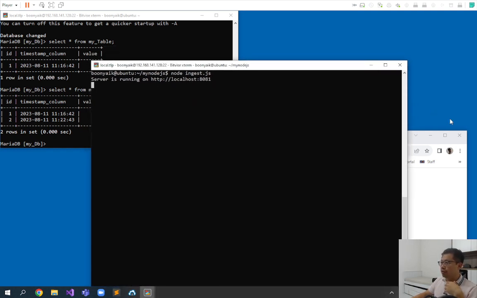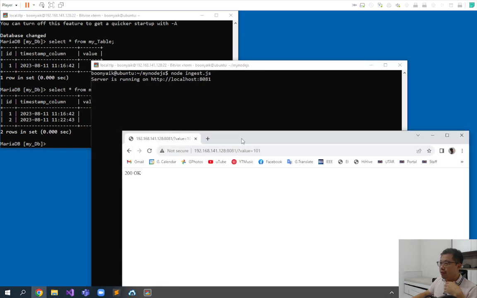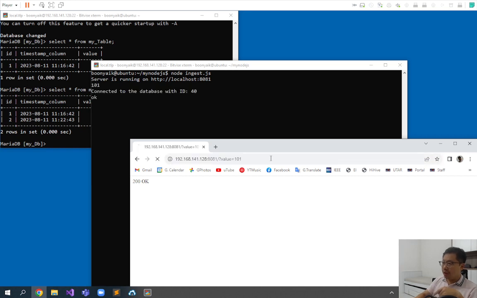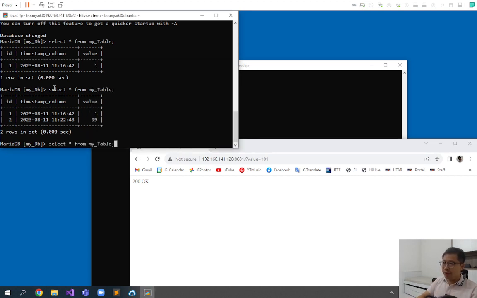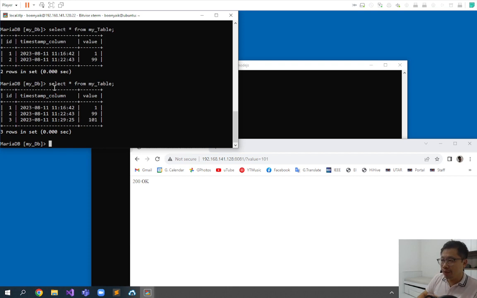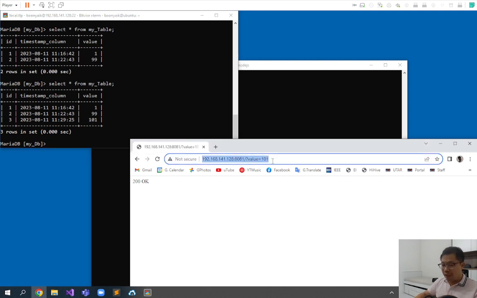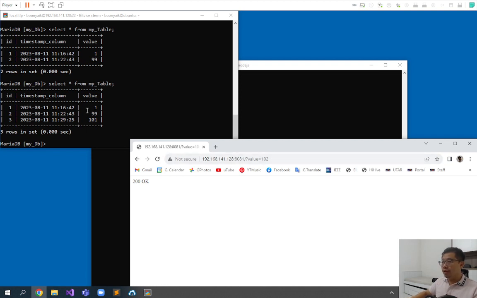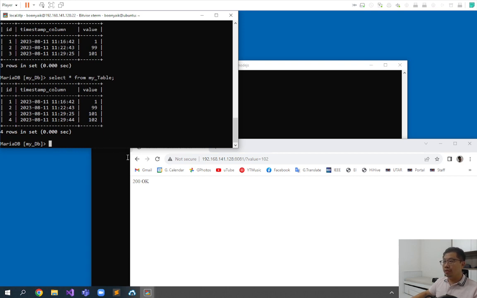Now what we're going to do is use our browser to actually send the data in. So now let's say we send 101. So 101 is actually entered through our Node.js code. Now we should check if the data has arrived at our database. Yes, you can see the data actually arrived at our database, 101. So you can have any numbers, any record that you want to put in, and then you should be able to see the data right here.